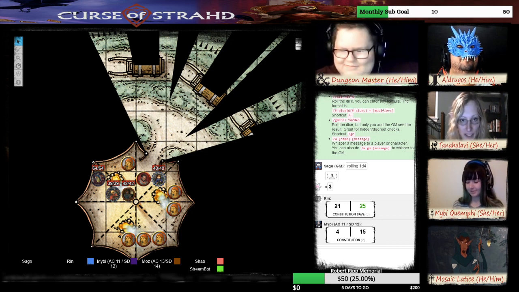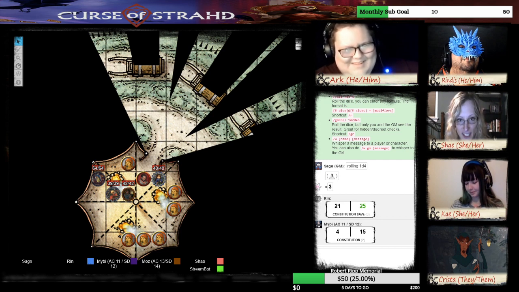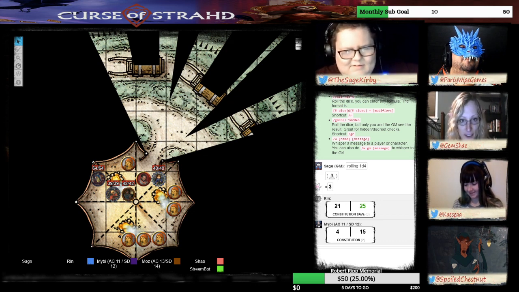So I'm probably just looking between everyone. Mybi's on the ground retching. Someone's holding her hair back. Aldrugos is upside down, drinking with ease.